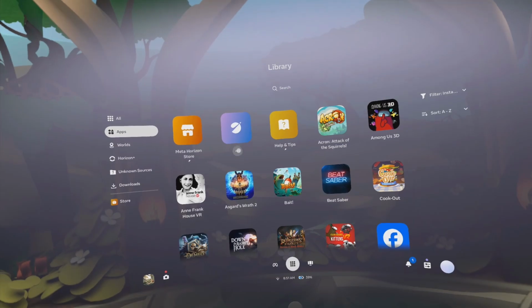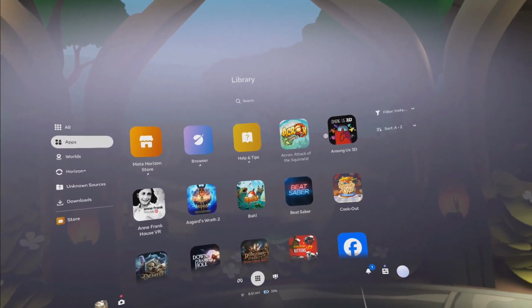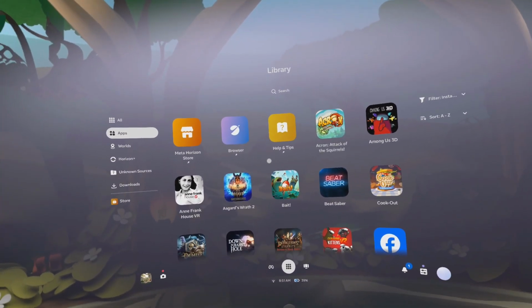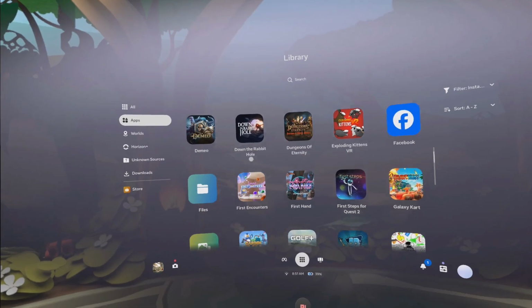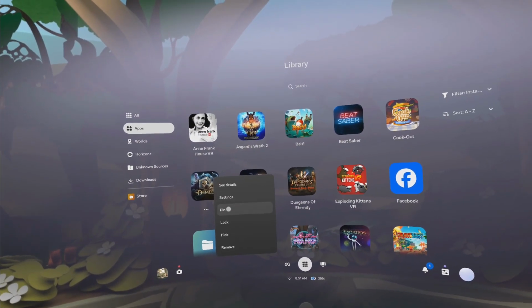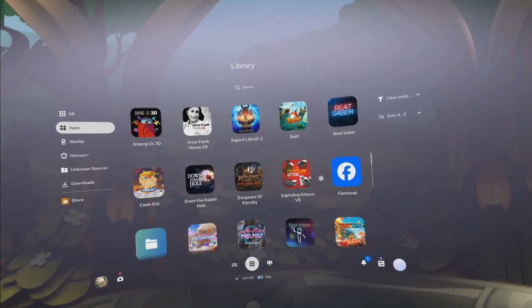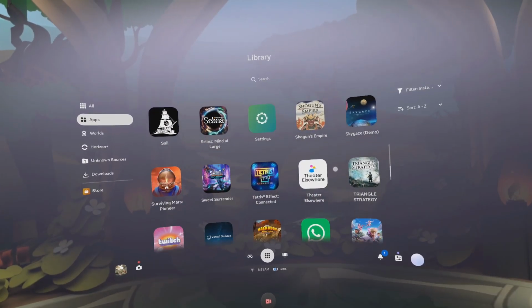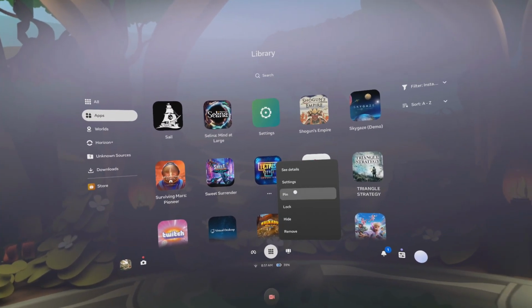People don't really need that. Browser, I want to keep pinned because I do a lot of multitasking stuff. And then let's pin some of my favorite games. Demeo, I've got hundreds of hours in that game. Let's pin that one up top. Where's Tetris? Where's Tetris? I play a lot of Tetris. Let's pin that one up top.